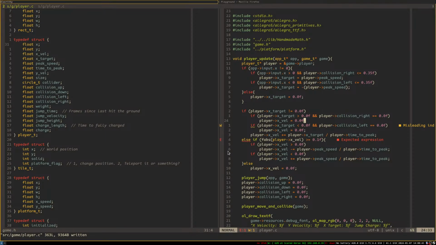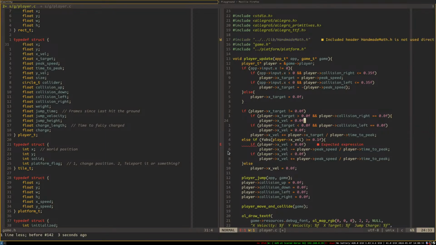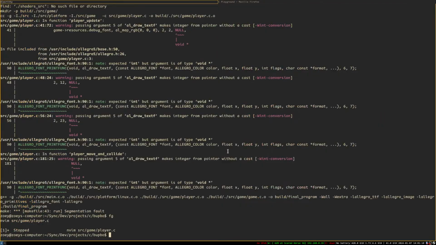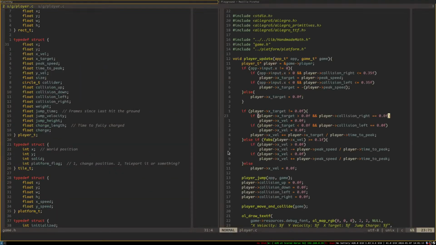Misleading indent. What do you mean? Man, do you really want braces that bad? Oh wait, no, I see what's going on. Okay, cool. Let's see what happens. I'm moving way too slow. Doesn't make any sense.